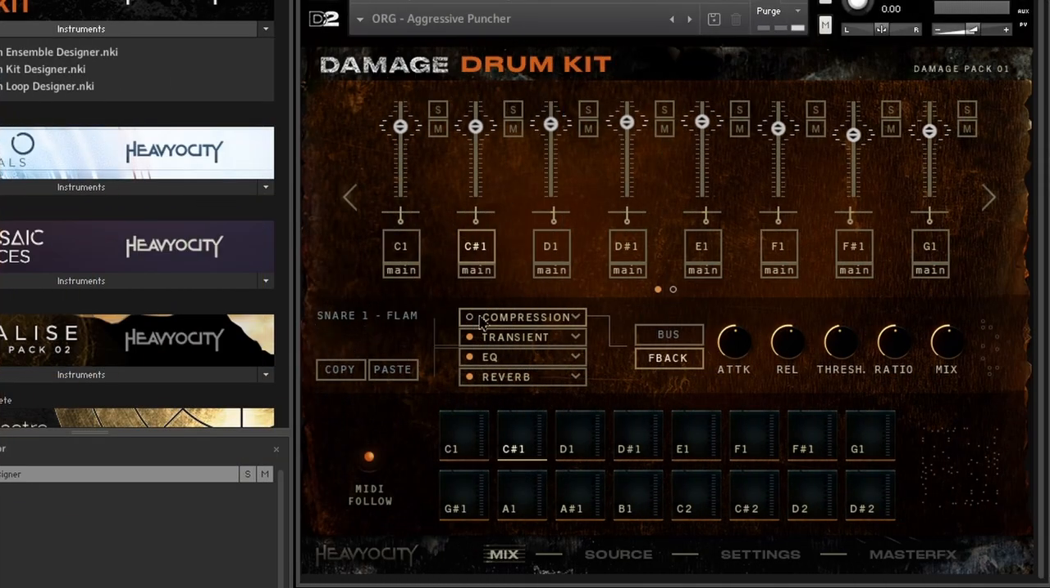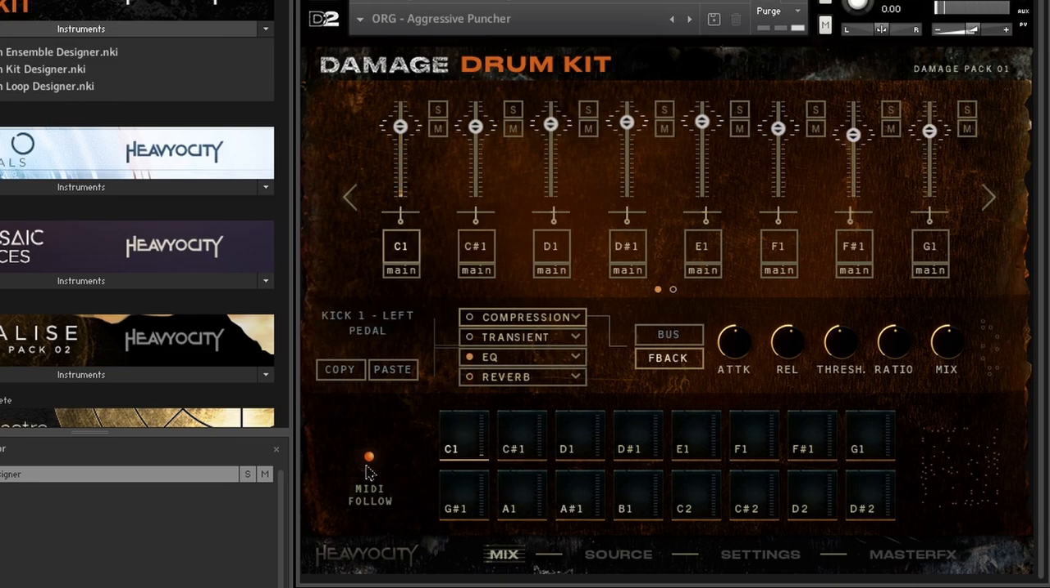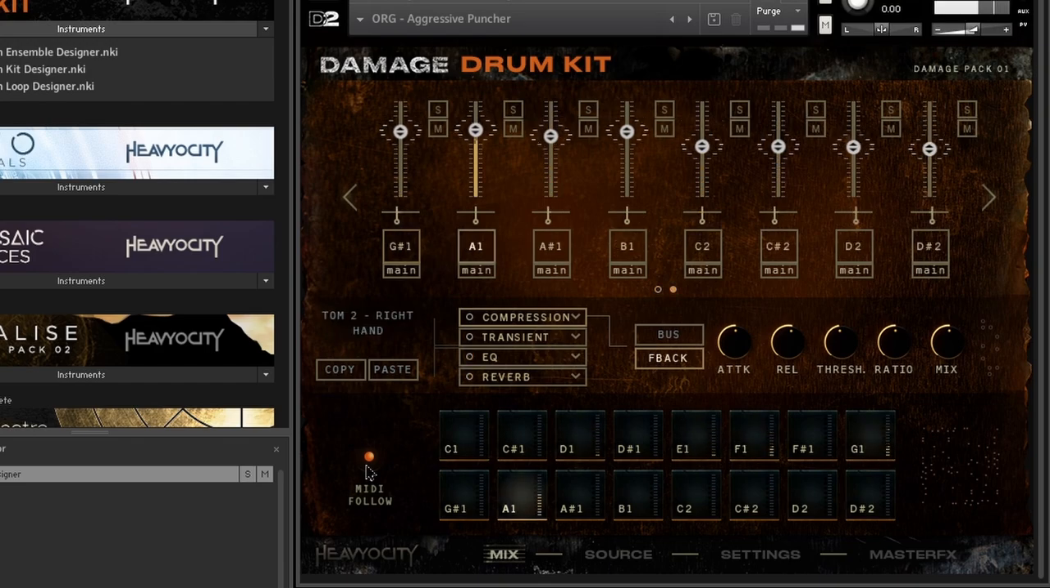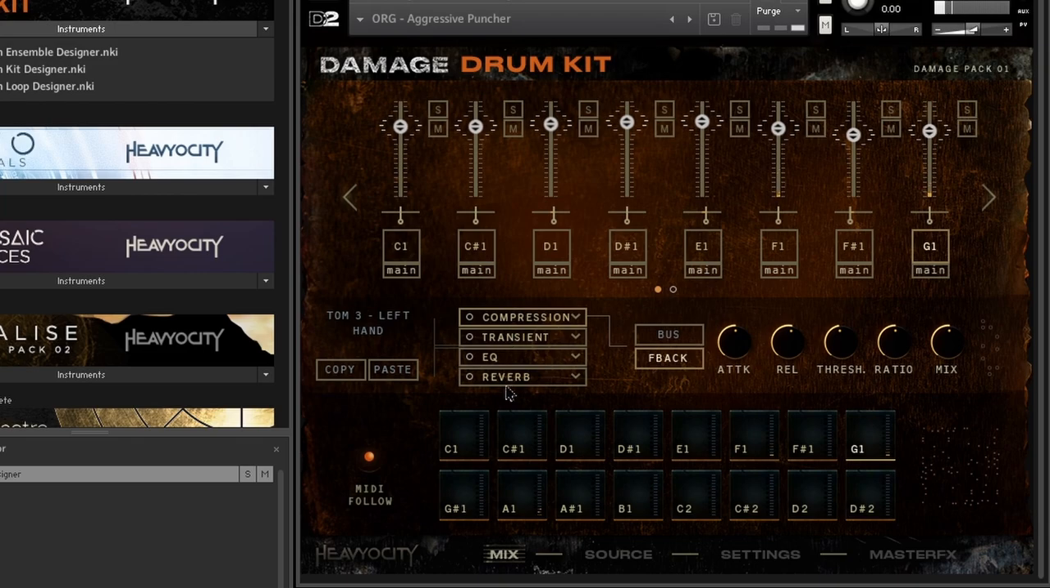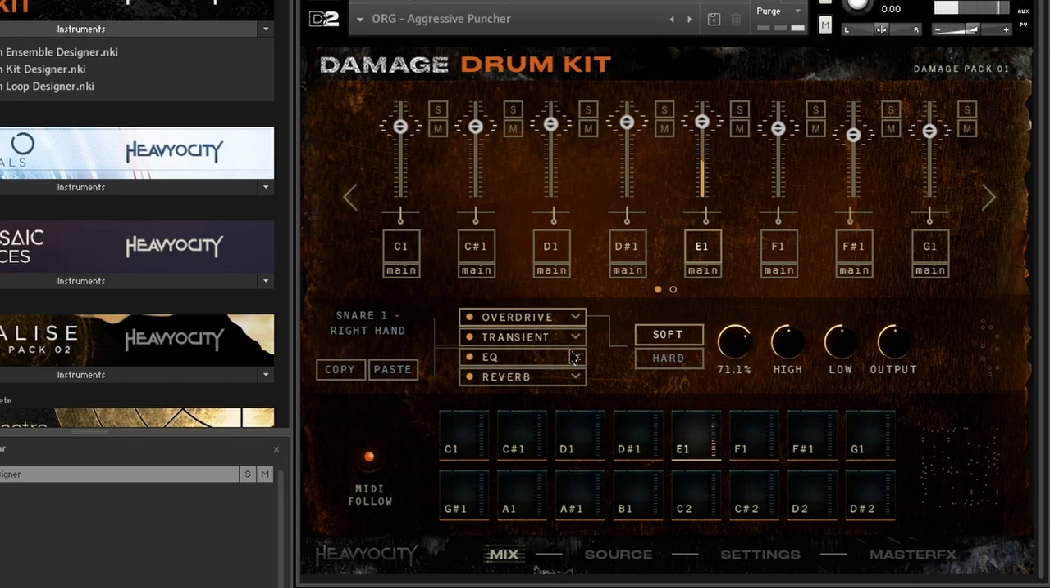Over here, you can see the sample that is loaded for each slot whenever you click it, or of course, if you have that MIDI follow turned on, whenever you trigger something. You also have four different effects that you can load up, again, per sample. So maybe on this snare here, the snare one right hand, we can add some compression in there, or use this drop down, maybe change it to an overdrive, some drive on that. Put some extra sustain on that, that transient shaper. Head in there to the EQ, set things up.